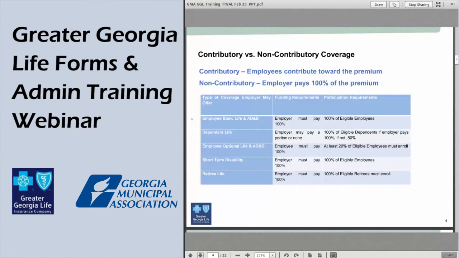Contributory versus non-contributory. These coverage types are classified into those different types. The basic life is a non-contributory type. Employer must pay 100%. Also, 100% of the employees should be participating with that coverage type. The next type is dependent life. Dependent life is a contributory type. Employer may pay a portion or none, and then the employee would pay it. 100% of eligible dependents if employer pays for the benefit. If not, at least 50% participation is required. For the employee optional life and AD&D coverage, that is a contributory coverage type, and the employee must pay 100% of that type. At least 20% of all eligible employees must enroll.